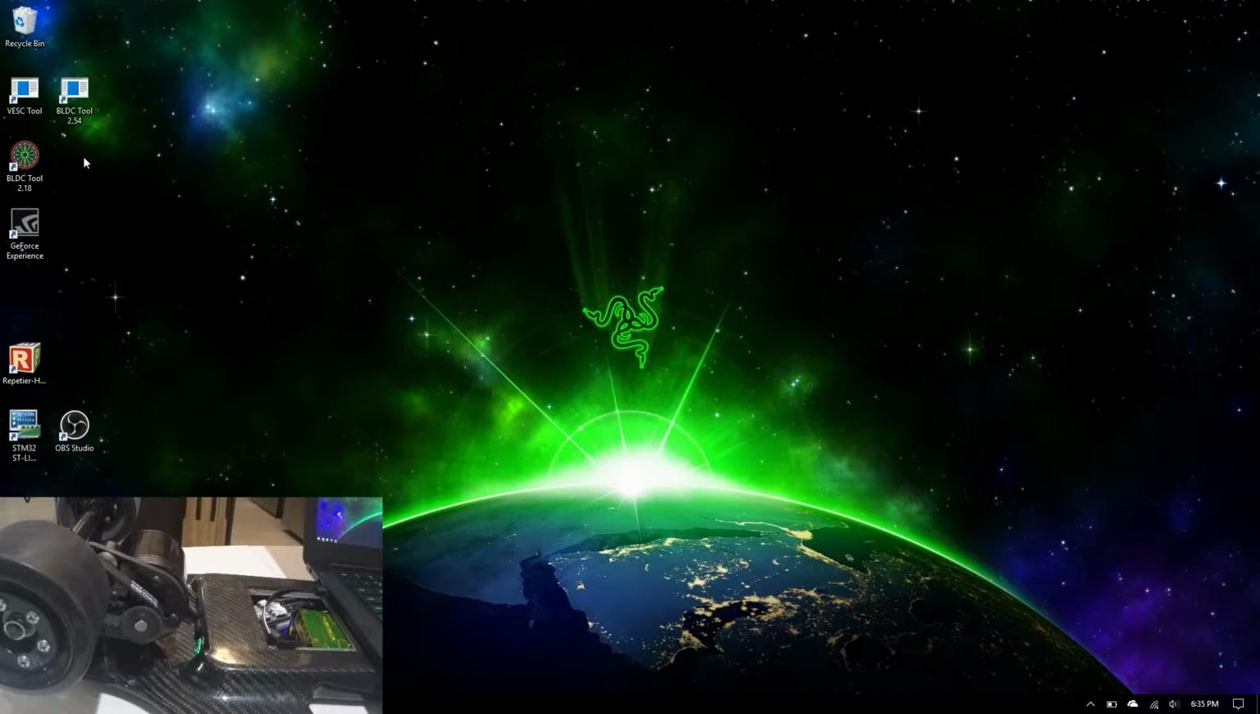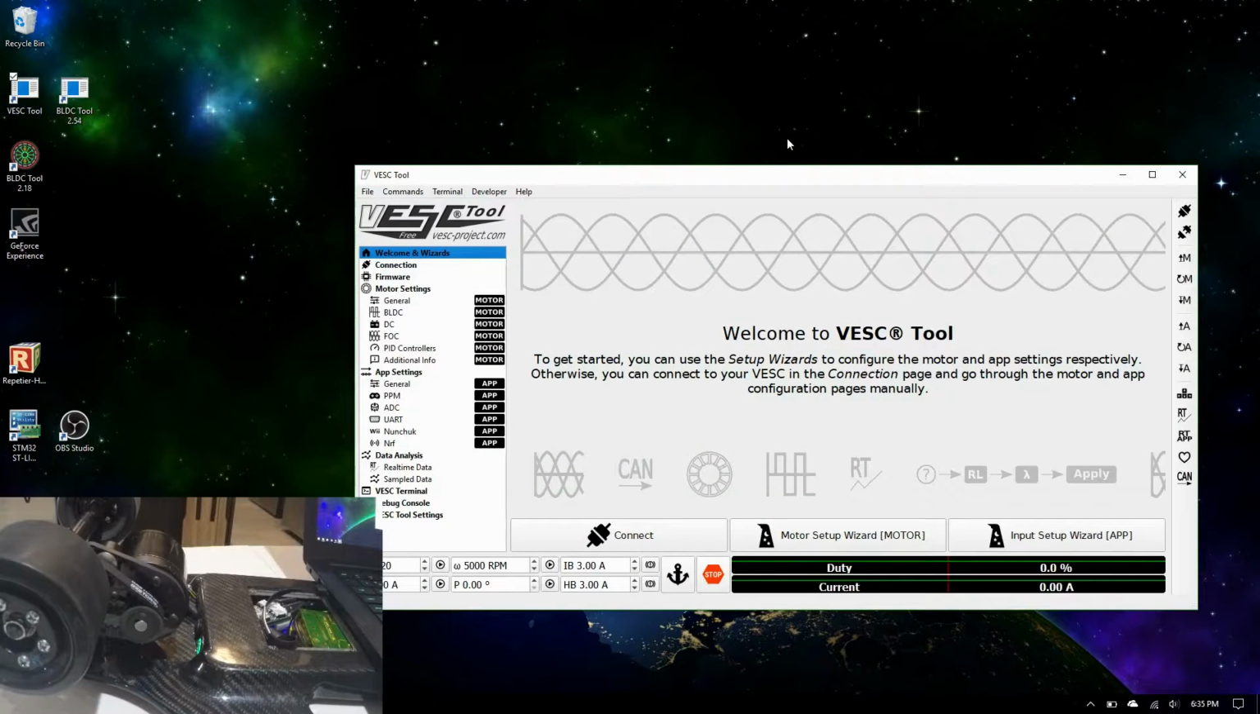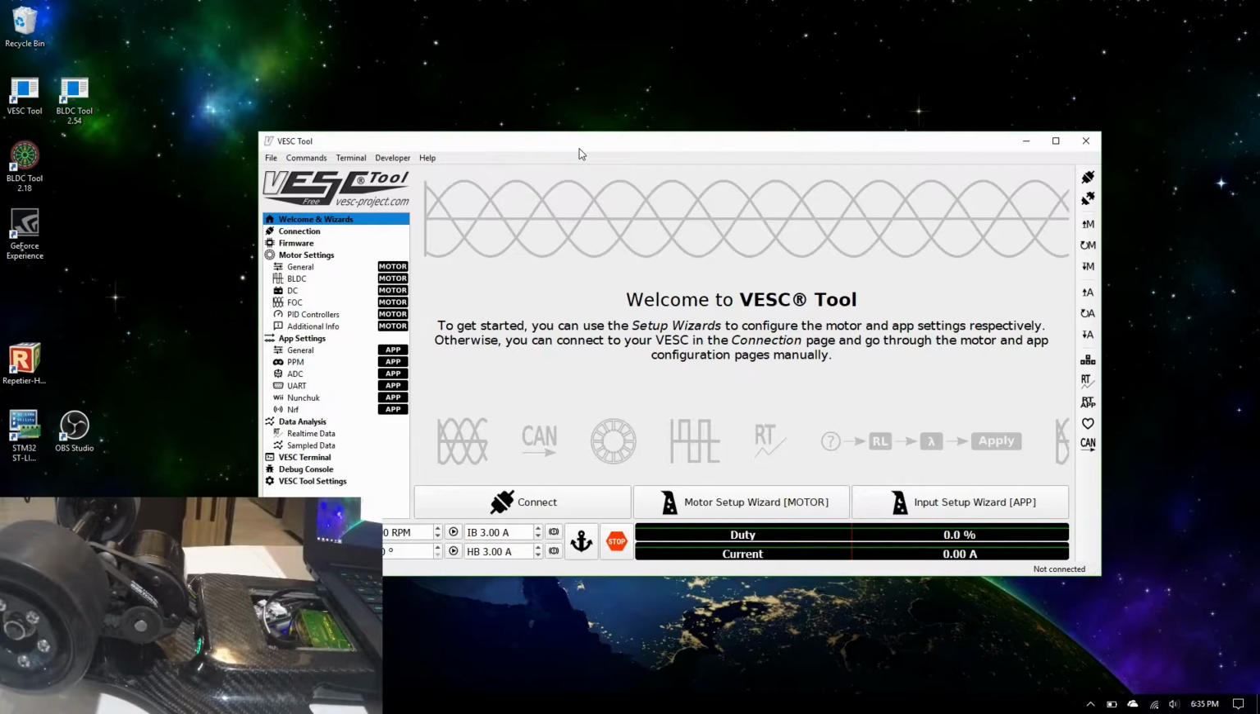Now on the PC, you want to go ahead and open up the new VESC tool. So once this loads, there's a couple different settings you can go ahead and use. But first, we want to make sure that you're fully up to date. So go ahead and connect up here or using the button on the welcome screen.